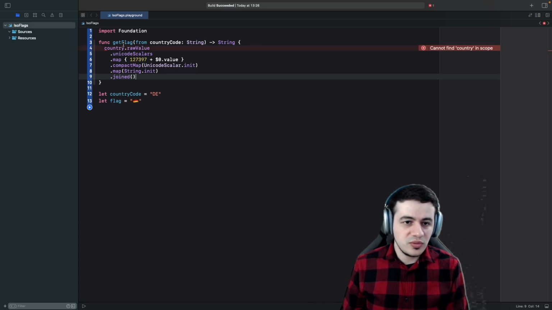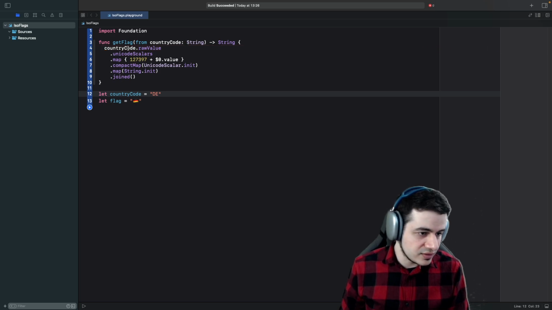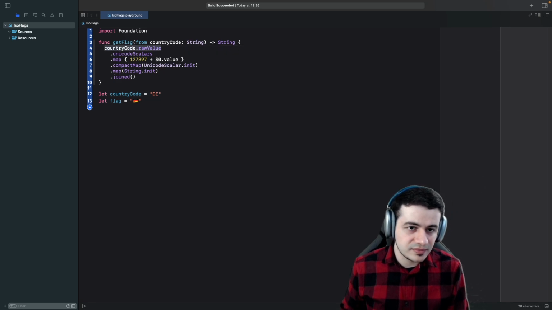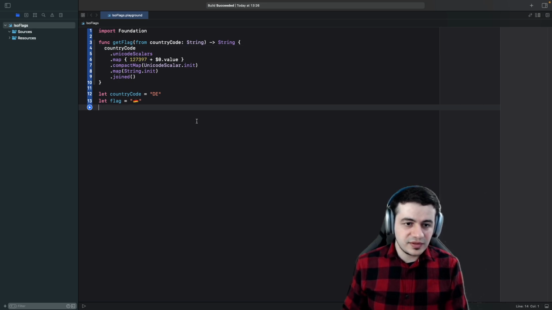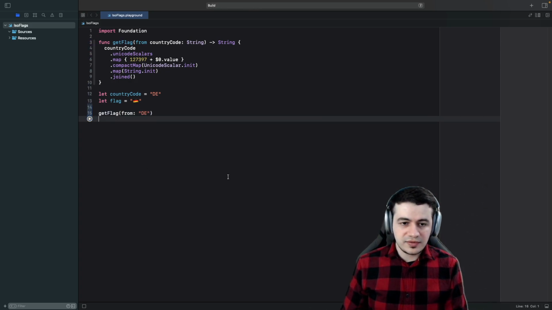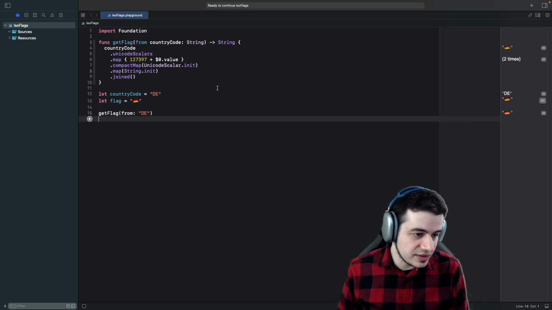Now find country and scope, country code. Why raw value though? You have country. Where did I get that raw value from? Country code. Okay, so basically calling getFlag from DE should return a flag, right? See if that works. So this works, but I have a weird special character attached to the flag.